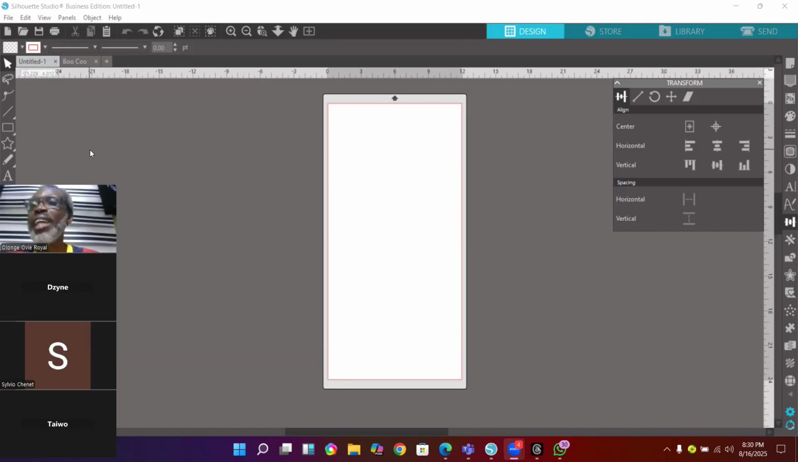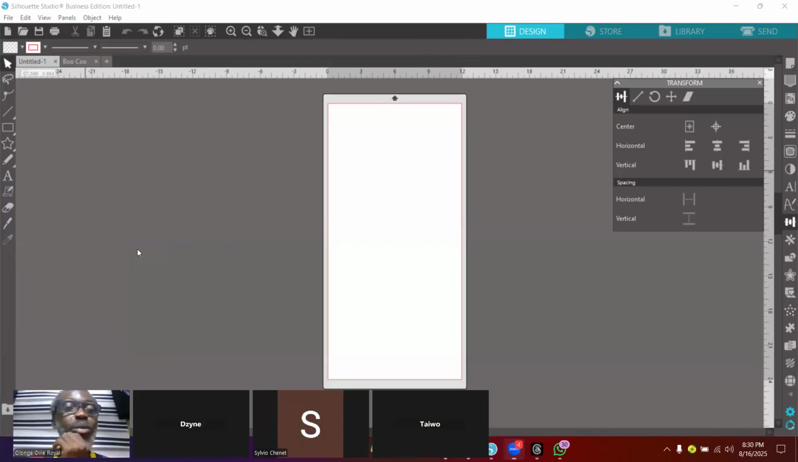Like I told you yesterday, the most important tool for editing in Silhouette is the transformation panel, which you can see on your right side. You can also see it at the top of your software. Now, before I move on to looking into cursive and scripts.